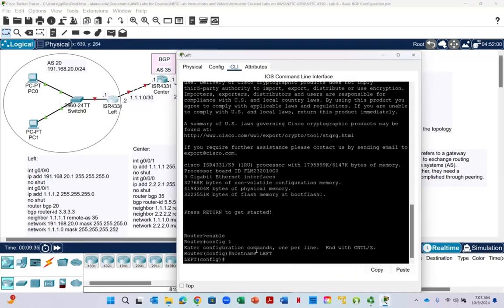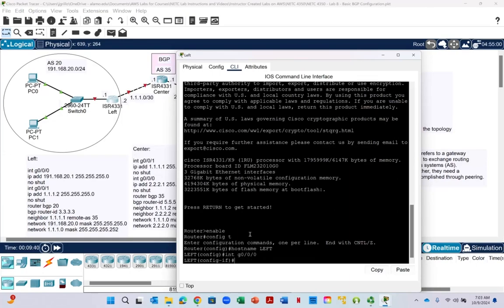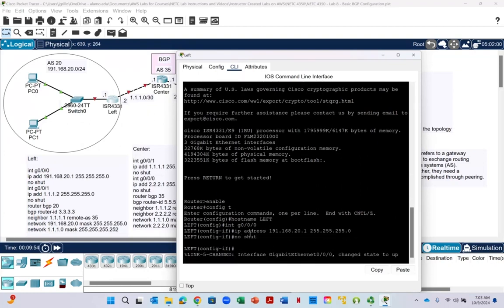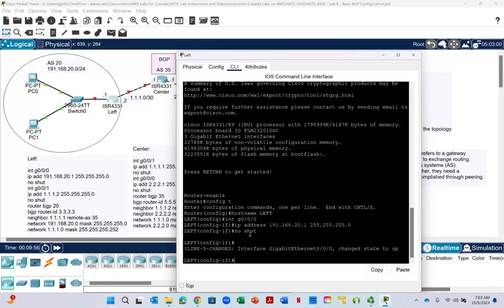Okay, and then I'll click on my left router again. And then we'll configure the gigabit interface. We'll type int g0/0/0, IP address. You can abbreviate it. 191.168.20.1, 255.255.255.0 and do a no shutdown command. Okay, and right now we're just configuring the interface.